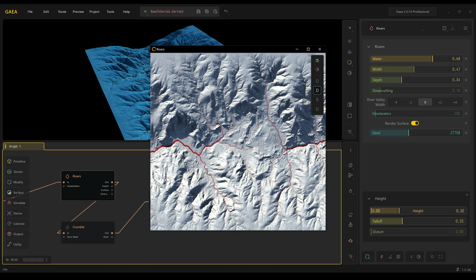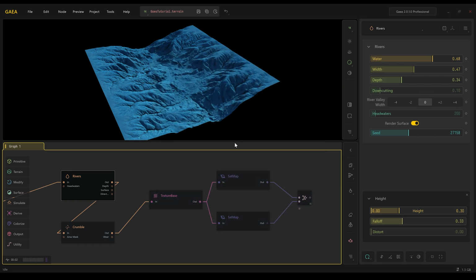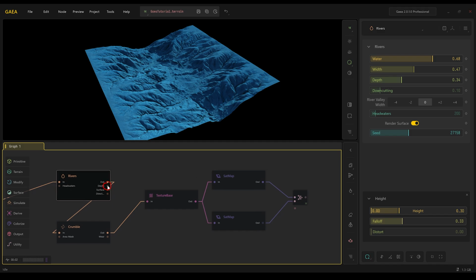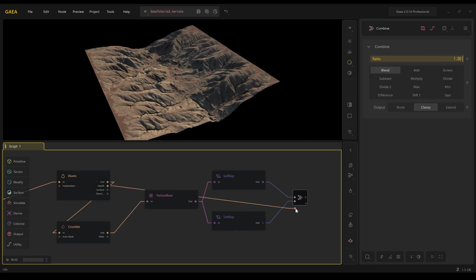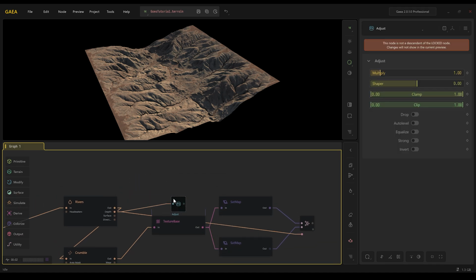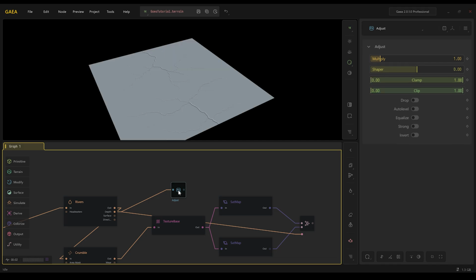Here, anything that is red, I want to use to mask out the blue set map node. So let's close this and use this depth output, dragging it all the way here to the combined node of the two set maps and here into the mask socket. Nothing's happened, but that's just because the depth is not intense enough at this point. So we can drag out a new connection and add this adjust node in front of the mask socket.